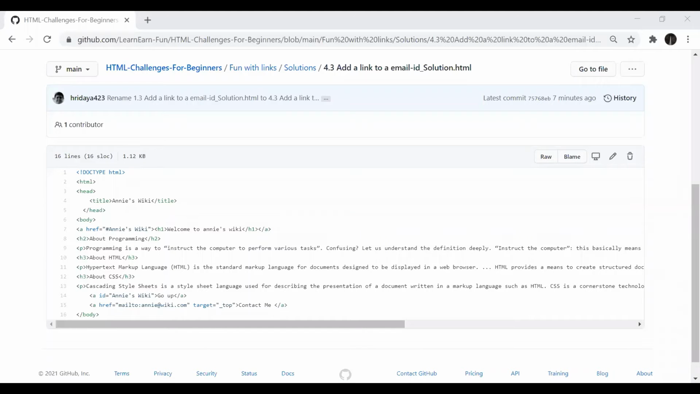Everyone, in this video we will do the solution discussion for challenge 4.3. I told you to add a link to an email ID, that was annie@wiki.com. So it is the same, it will use the A tag and have href, that is a very common attribute for the A tag, and it is equal to mailto.